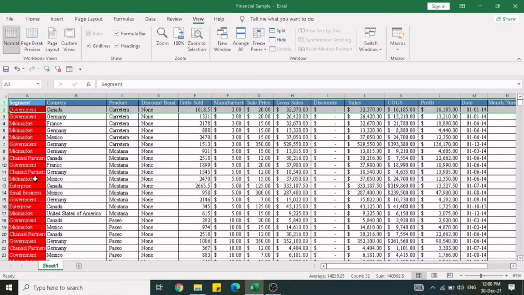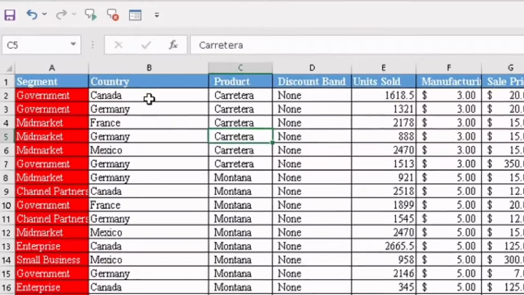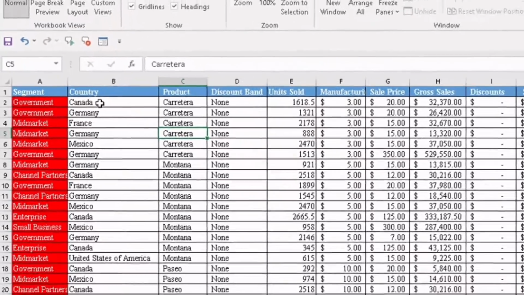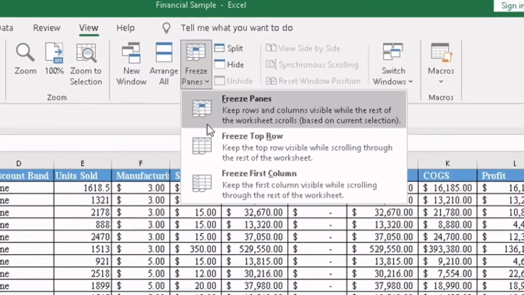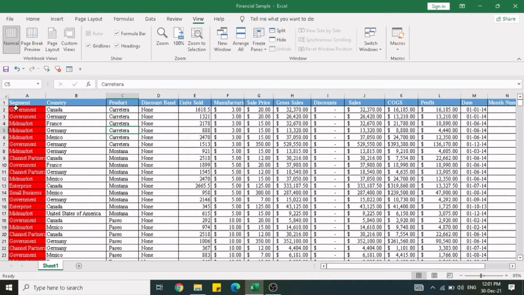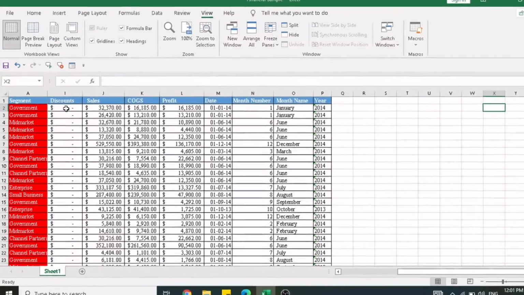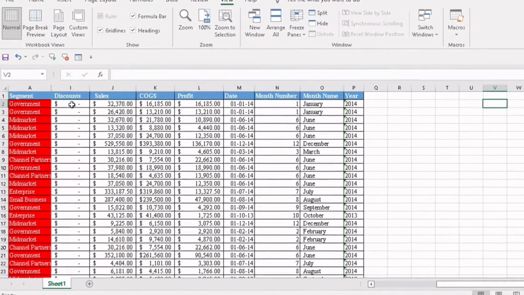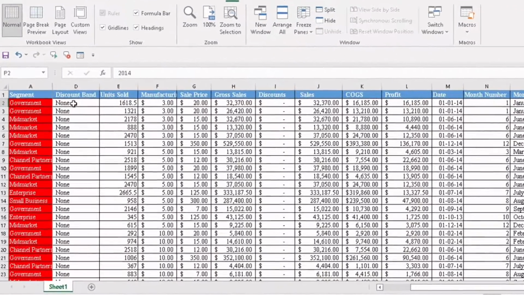Now let's learn how we can freeze the first column of the worksheet. In this case, I have highlighted in red the first column, which I want to keep constant when I move to the right side of the sheet. For that, go back to View and then select the third option, freeze first column. So here the column has been frozen. When I move the cursor to the right-hand side, it remains constant and the other cells move towards the red color column.